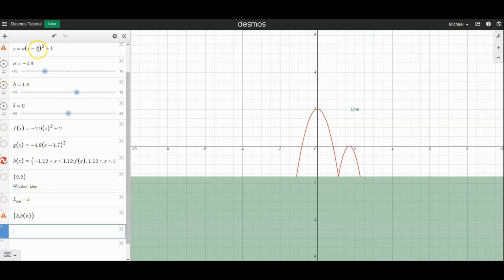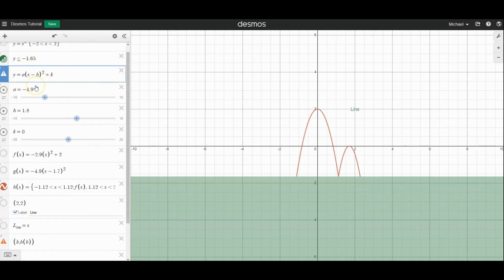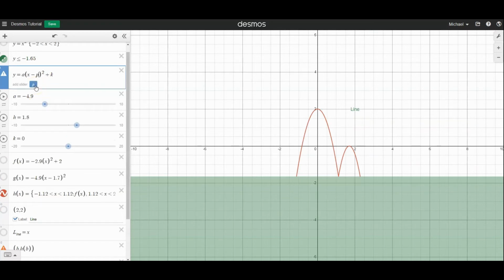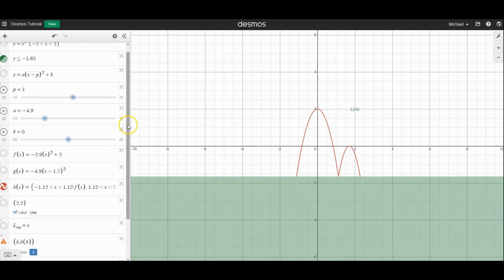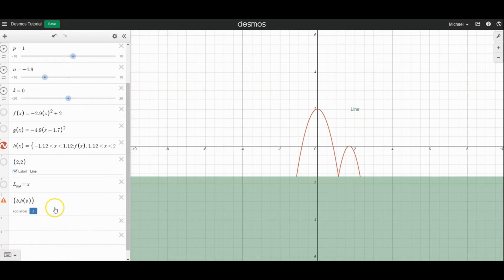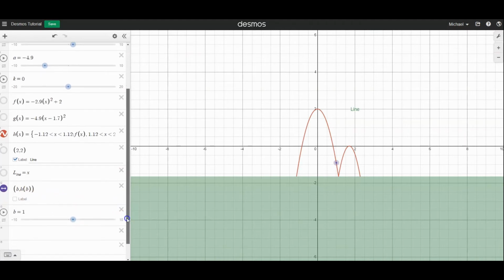So over here, I can change this to something else, P, for example. And now it shouldn't be a problem. And I can add a slider. As I move this slider, changing the value of b, it will show me different points on that graph. Now obviously if I go this far, it's not going to show me any point because it goes right off my piecewise function.